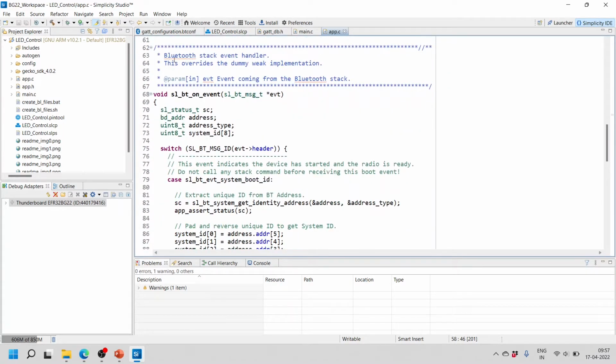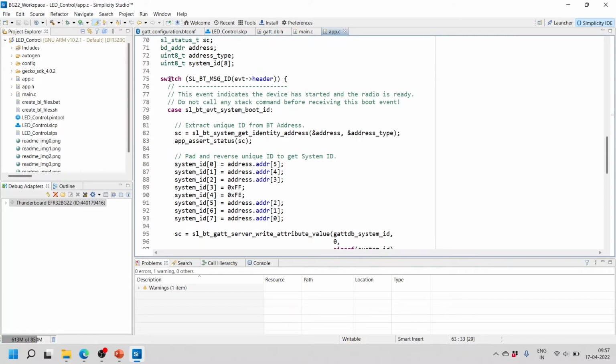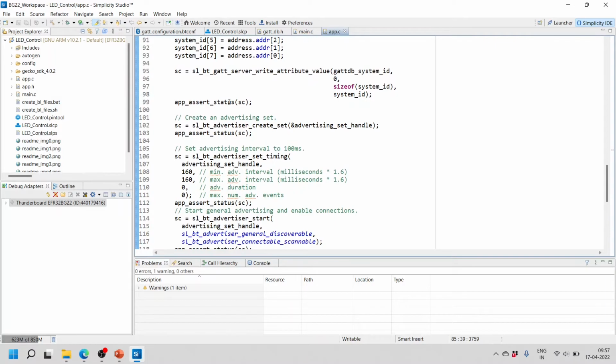And this is where your Bluetooth stack event handler starts. That means all the events related to Bluetooth will be handled using this function. Here we have a switch case, and based on the events that occur, it will take the events and process them. The first event that occurs is the boot ID. The moment you power up the board, this will occur, and then it will process all this code.